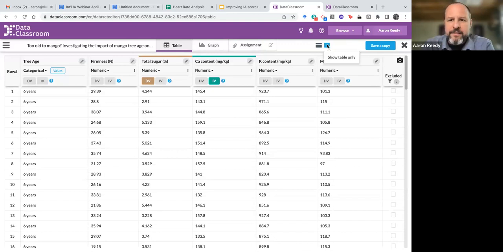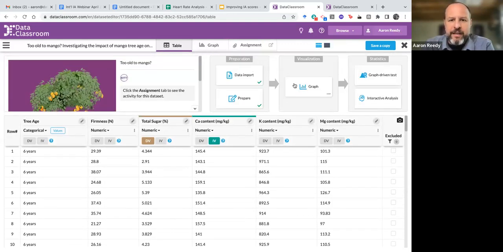I'll make this come back at the top of the screen. You see this flow chart, which is the workflow for working with your own data. There's preparation, visualization, and then statistics if you want students to go that far in their analysis. This is the workflow. I'm going to come back to this and show how it can help students in working with their own data, after I've demoed the core stuff, so you can get oriented to what DataClassroom does. So this is the table tab.